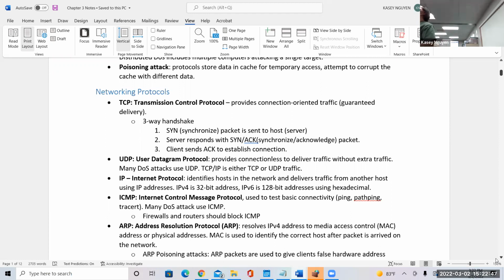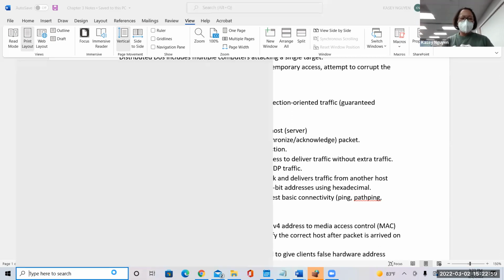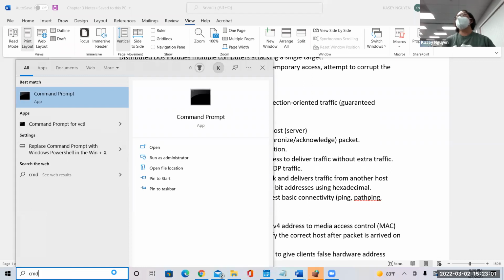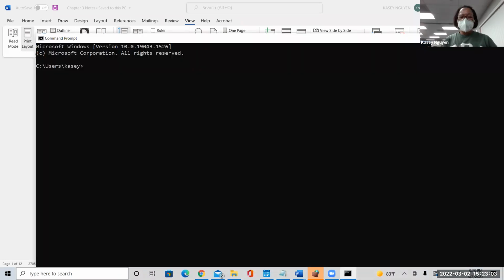All right. ICMP is used to test connectivity, right? So when you ping someone, you can try this. Let's say I open up my command prompt. You can do CMD, and you could say ping 127.0.0.1. And this is a loopback address. That means I'm pinging myself, right? My system is pinging itself.